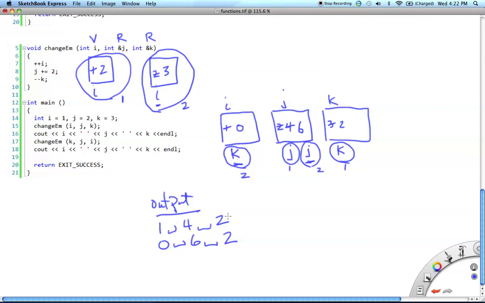062. This is pass by value, pass by reference with functions. You've got to have this down. There's no way to be an excellent software engineer without understanding functions and pass by value, pass by reference.